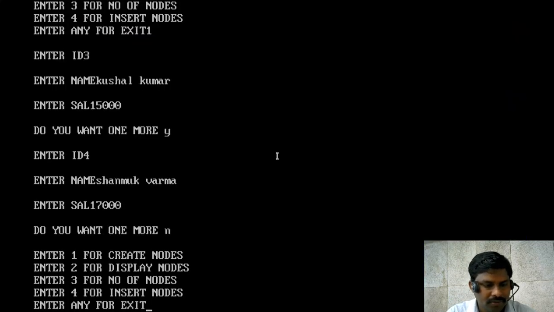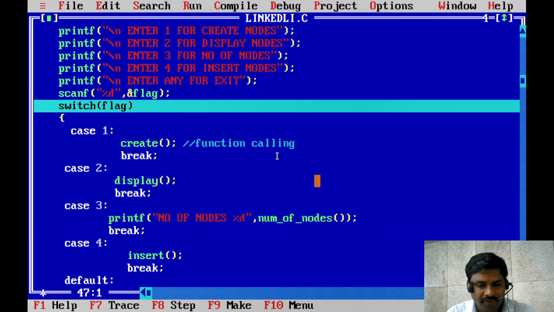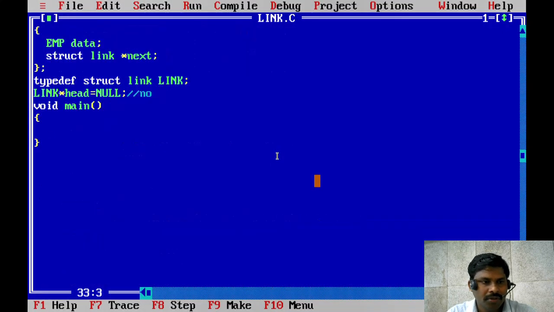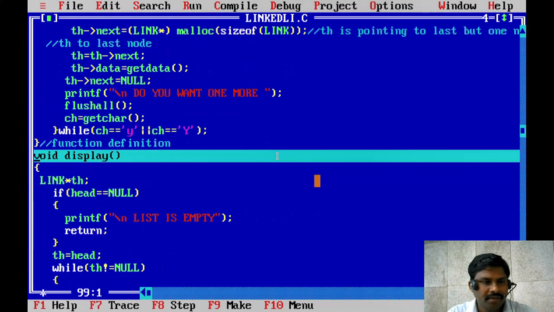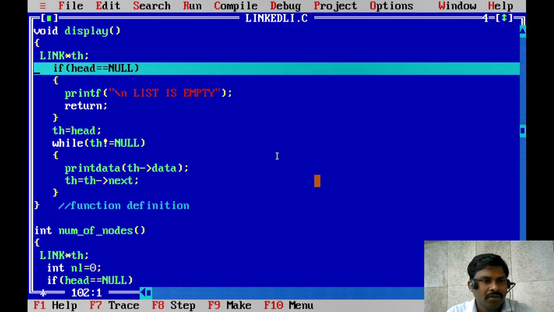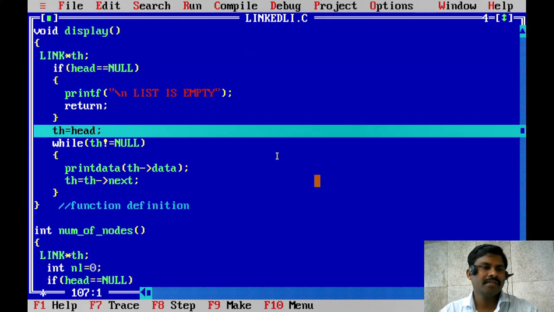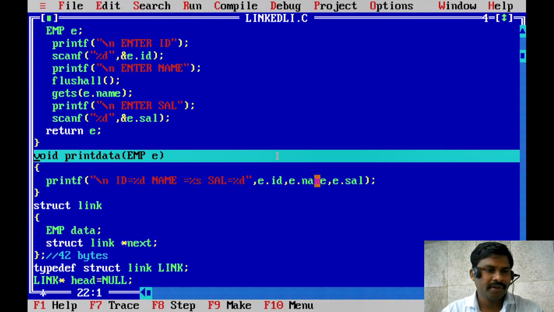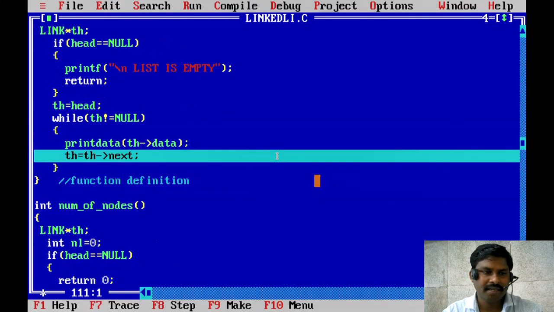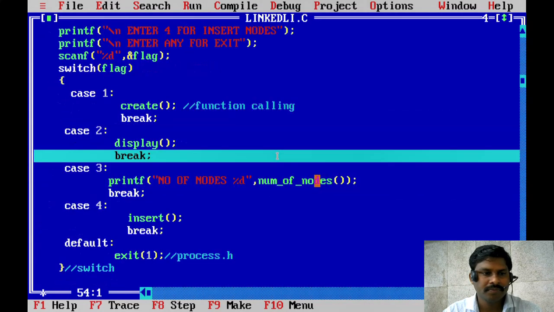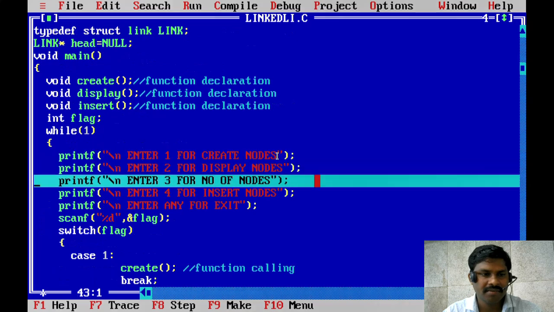I want to enter 2 to display the nodes. Case 2. F7, display. Head is equal to null, condition false. This loop is repeated 4 times: first time, first employee data, second time, second employee data, third time, third employee data, fourth time, fourth employee data. Condition false, out of the loop. Out of the switch, next main method.